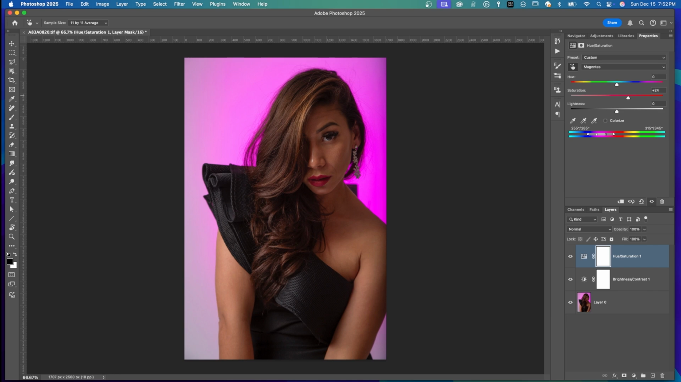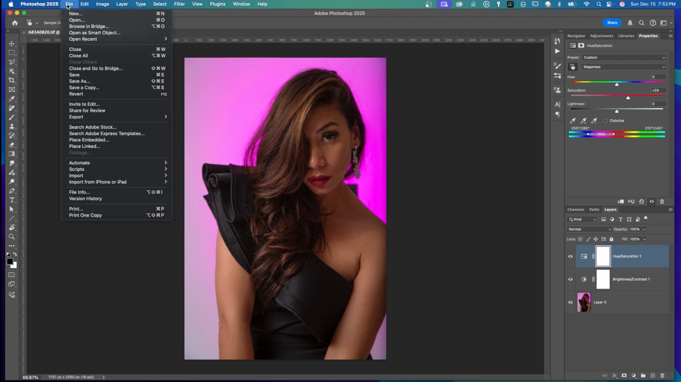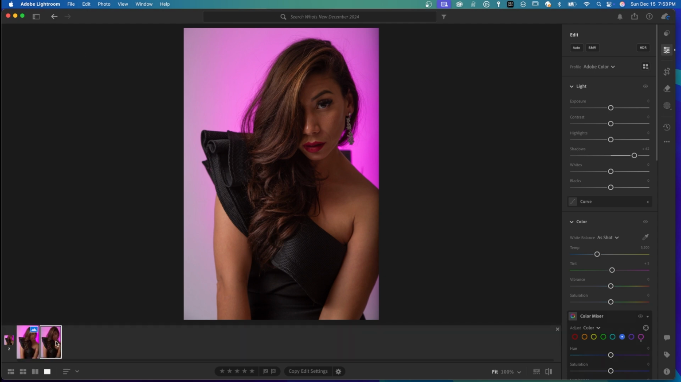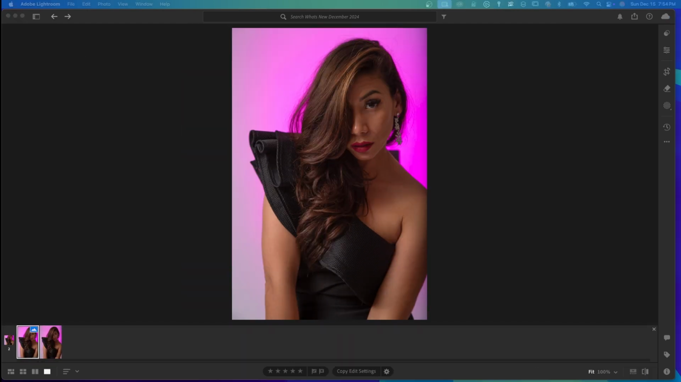Something to point out here is that an image will not return to Lightroom without a save and close from Photoshop. So I'm going to save this image and then I'm going to close the image. So this will send it back to Lightroom. Now here's the original and here's the edited version. So this is something to keep in mind.